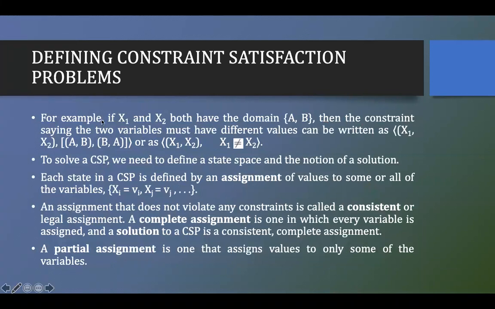If we take an example, we have two variables x1 and x2, and both will have the domain a and b. Let's say both will take a and b. So we have x1 which can take a and b, and x2 which can also take a and b. So we have variables and the domain. It means we have values also. Then the constraint says that the two variables must have different values.